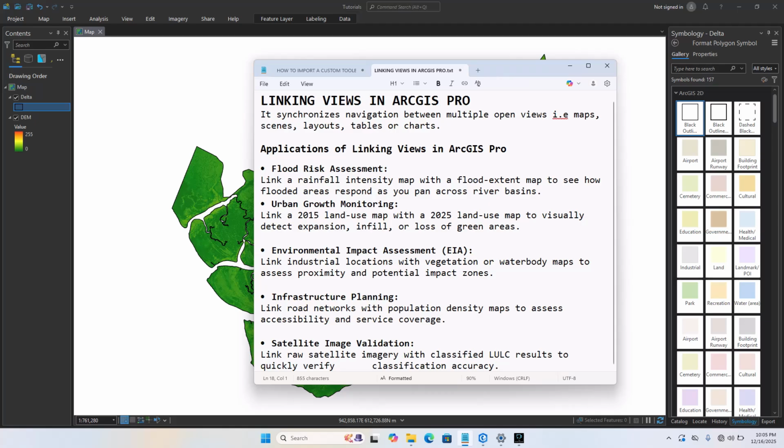Then we have infrastructure planning, when you link a road network with a population density map to assess accessibility and service coverage. Then lastly, and a much more relatable one, when you link satellite imagery with classified land use land cover results to verify classification accuracy.